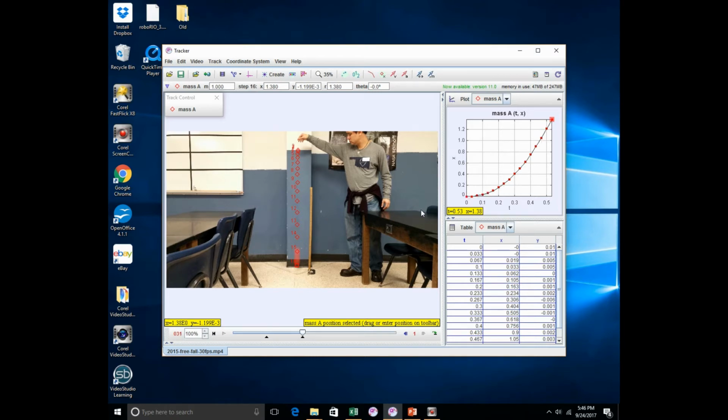Now you can see that we have a nice curvy line. For those of you familiar with it, it is concave up, which means the second derivative is positive. In this case, I made my positive x direction downward, so the acceleration due to gravity is actually in my positive x direction, as strange as that may sound. That's how I set up my coordinate system.